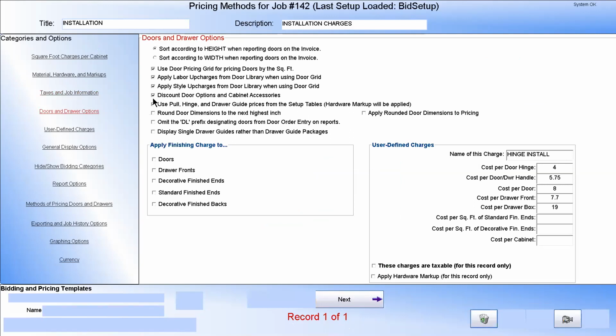Now, we have door and drawer options. Again, it would be good for you to look at these options, because a lot of times we'll get a technical support question that says, I have my door grid set up, filled out, but I'm not getting any bid on it. It's because this part is not checked. Notice it says use the door pricing grid for pricing doors by the square footage. Now, why do we have this checked if we have a door grid? Because you might think that if we have a door grid, it's automatically going to be pricing by that grid. Well, no. The reason is that some of your pricing methods can use the door pricing grid, and others don't have to. Because, here, let me exit out of here and refresh that screen.